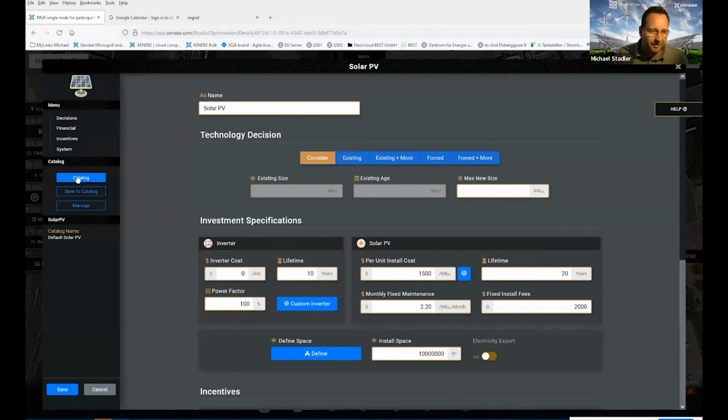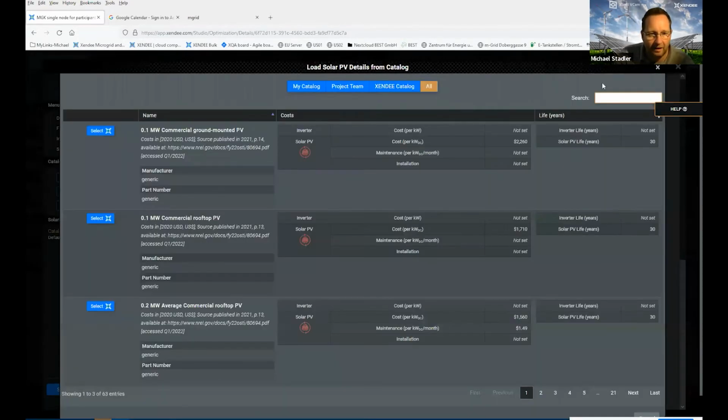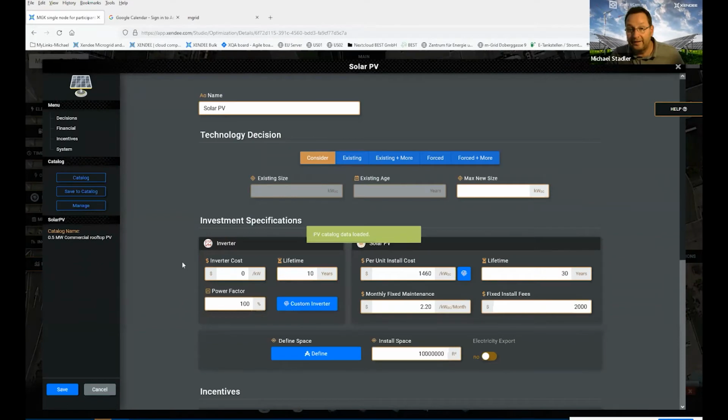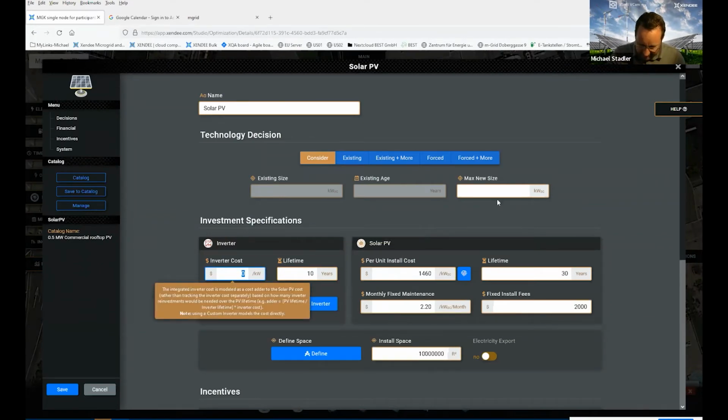I'm going with a system from the catalog, 0.5 megawatt rooftop, this one, and bring the data in. What I'm also doing is I'm also specifying inverter costs, because we can split the inverter cost from the panel cost here with a 15-year lifetime.